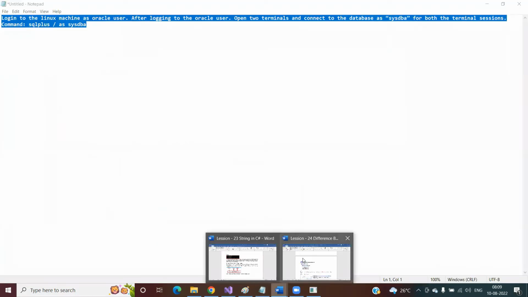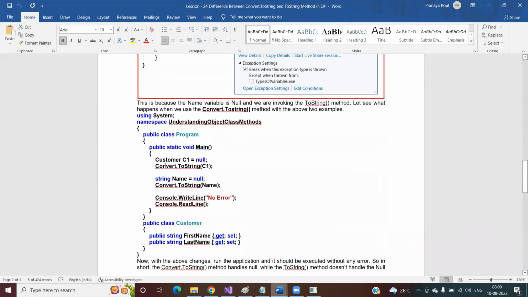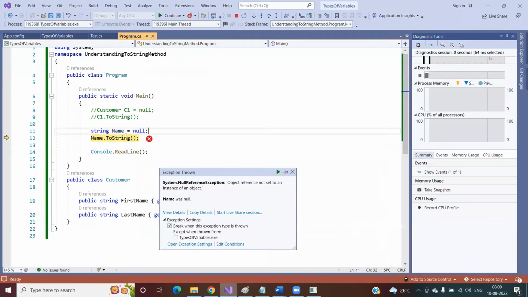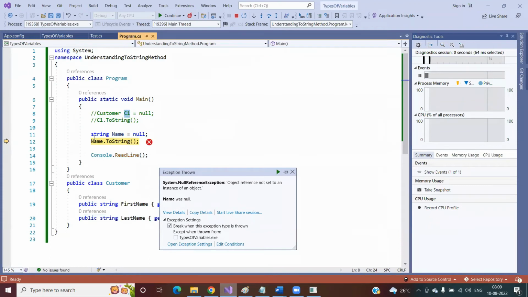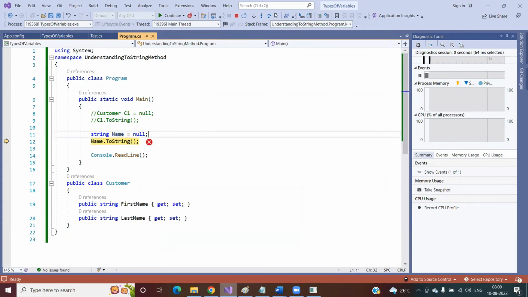Now come to the Convert.ToString method. So this is only the ToString method, and you are invoking the ToString method on the object, that is, on the C1 variable and on the name variable. On the variable, you are directly calling the ToString method.